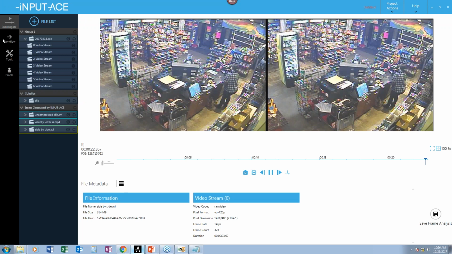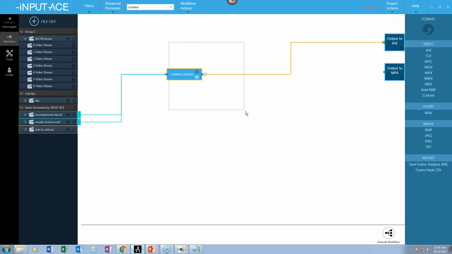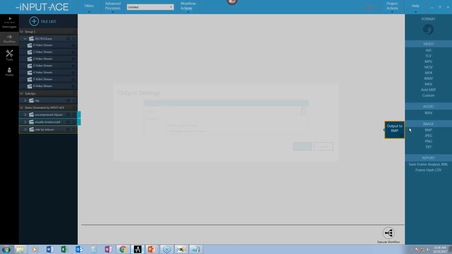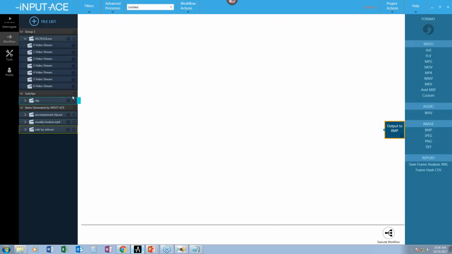Back within iNPUT-ACE on the workflow tab, just going back to talk about what the question is addressing exactly. If you recall, we did an option where we had an output to bitmap where we sent an original file directly to a bitmap image sequence. A bitmap is an image format that is a lossless image format that is essentially an uncompressed image. Now, what do I mean by uncompressed?